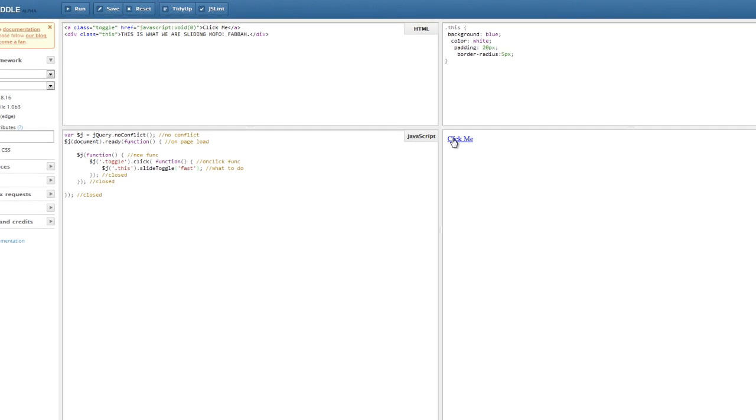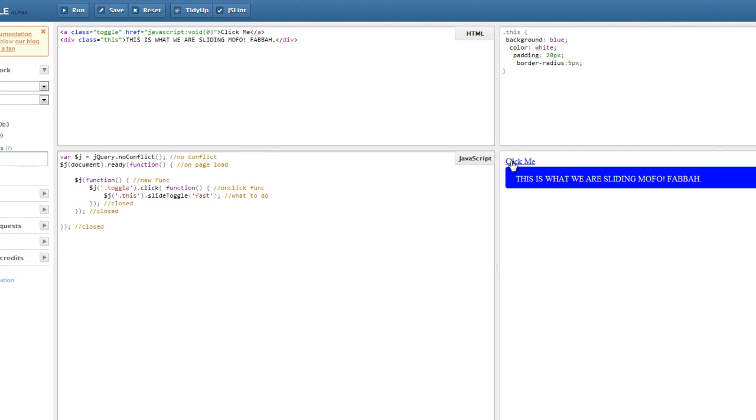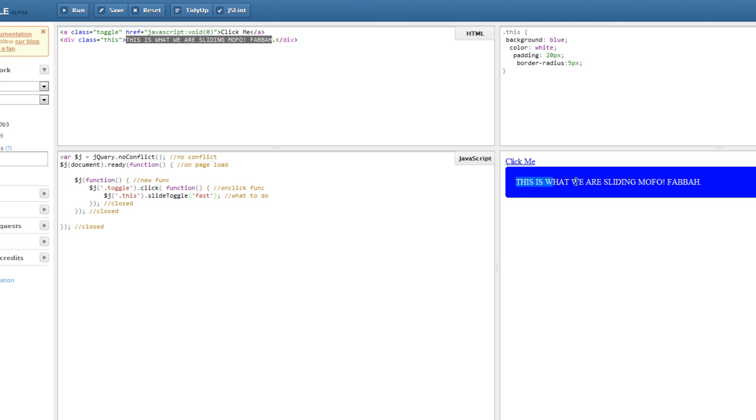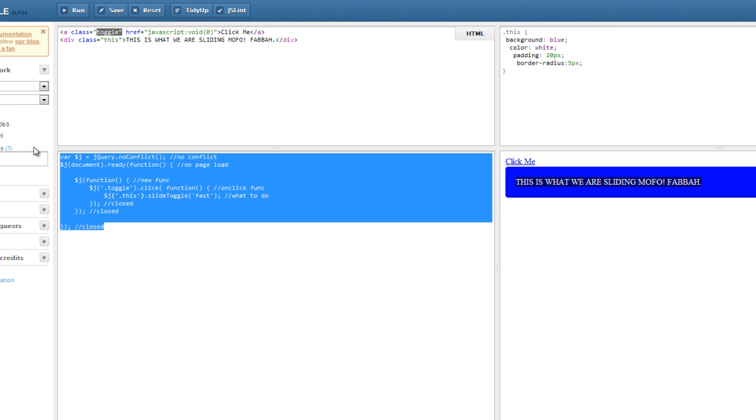Well, that's it for the first tutorial. There we go, a toggling little whatever. You can have whatever in here. You could have content from Facebook embedded within the div class, as long as you're calling the right class. So if you click this, it will do that.